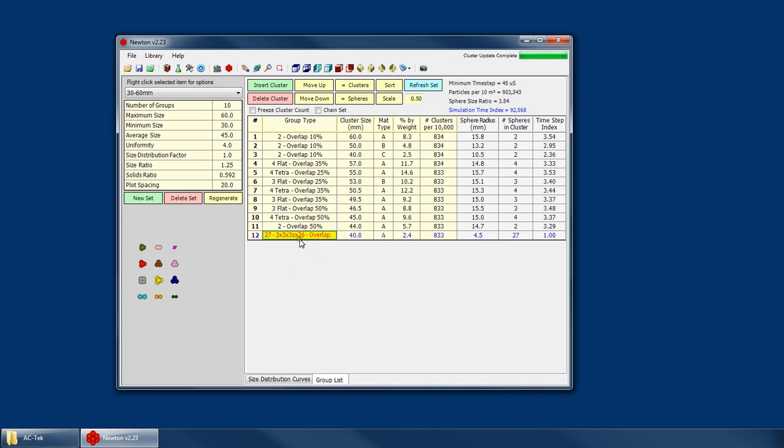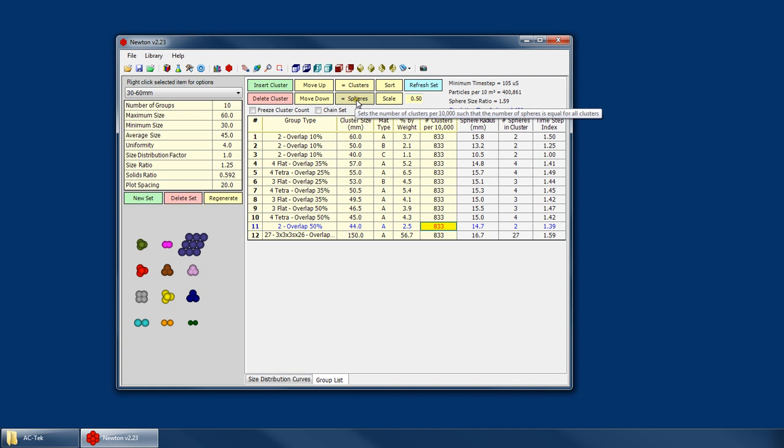If I still have this huge cluster in here, let's make it 150. If I go equal clusters, 50% by weight is this cluster, because obviously 27 spheres times that many clusters is going to give us a lot of spheres. So you generally don't want to be using that. The equal spheres is a little bit more realistic. If I click equal spheres, well, now a couple of these are still a little high, but for the most part my distribution looks a lot better than it did before.